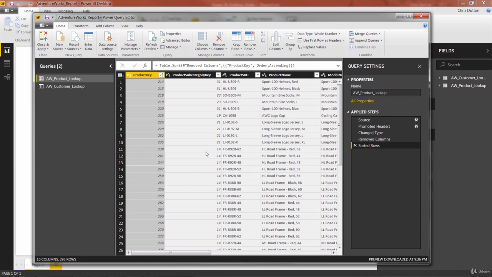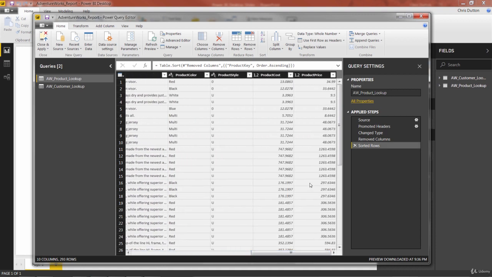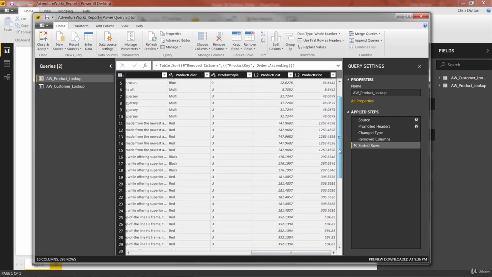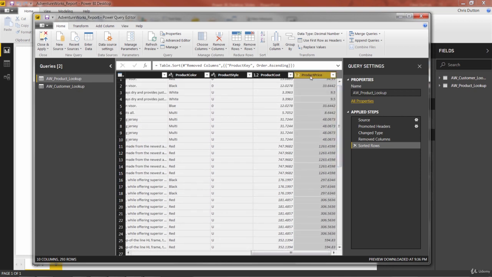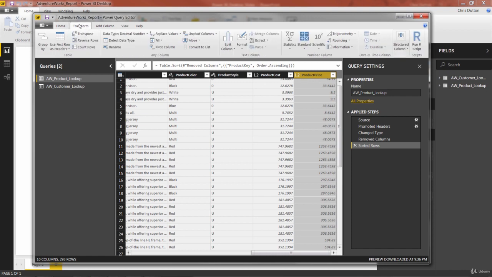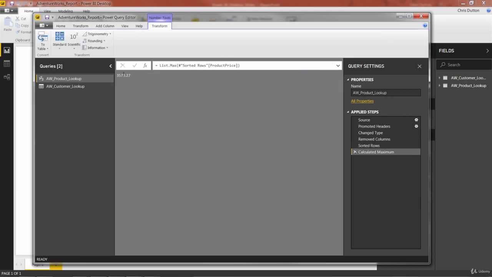Now that feels pretty high, but if we close back out, you'll see that we're dealing with cycling products, which include some pretty high ticket items like these road frames. And if we scroll over, you'll see that some of these are $1,200, $1,300. Some are even higher. In fact, we can go ahead and use another similar statistics function to answer that question precisely. Transform, statistics, maximum this time. And we see that the highest priced item, the maximum product price in the lookup table, is $3,578.27, which must be an extremely expensive bicycle.